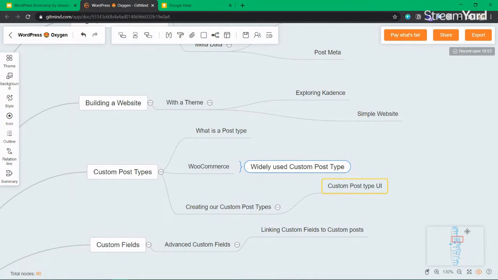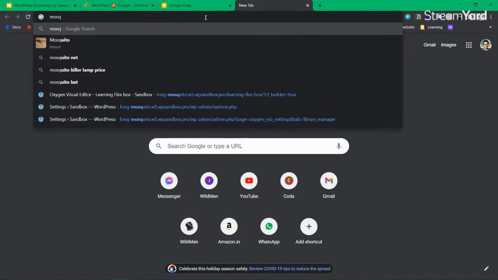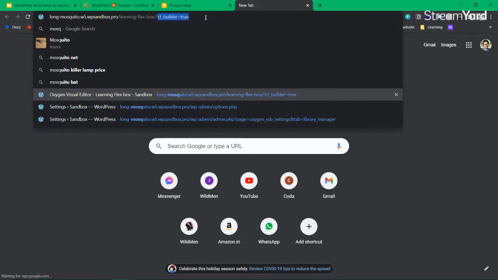Let's go a little bit deeper. Now what we will do is explore WordPress. The most popular custom post type in the entire WordPress ecosystem is WooCommerce. WooCommerce helps you build an e-commerce platform from scratch without actually doing a lot. Now let's get to my WordPress installation.